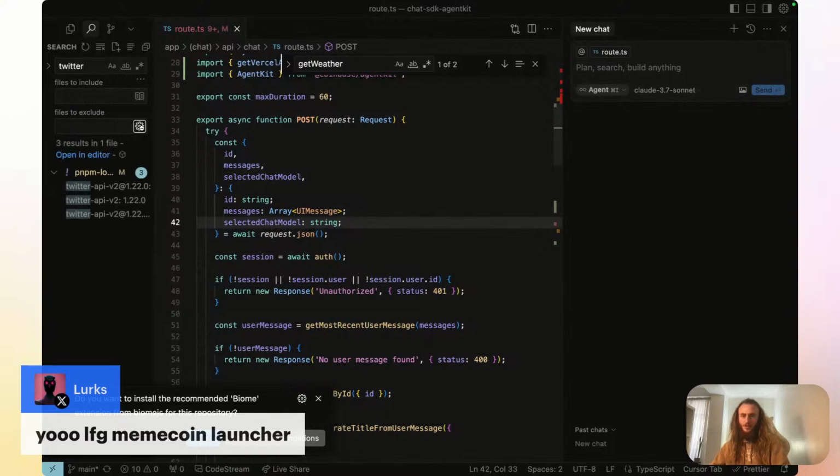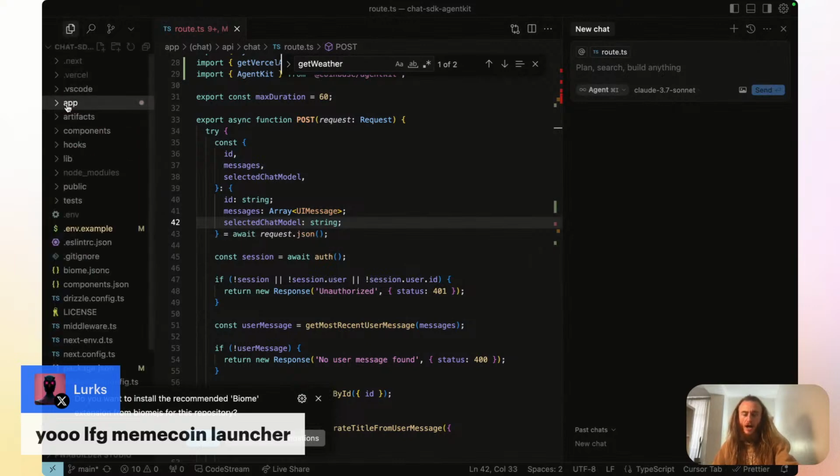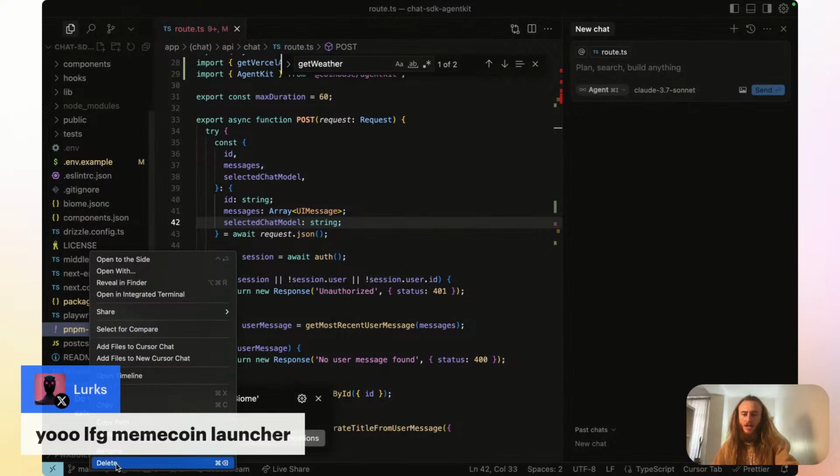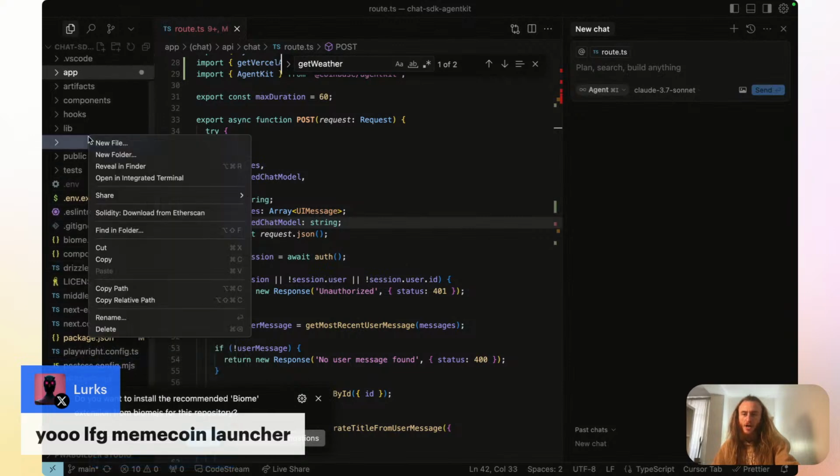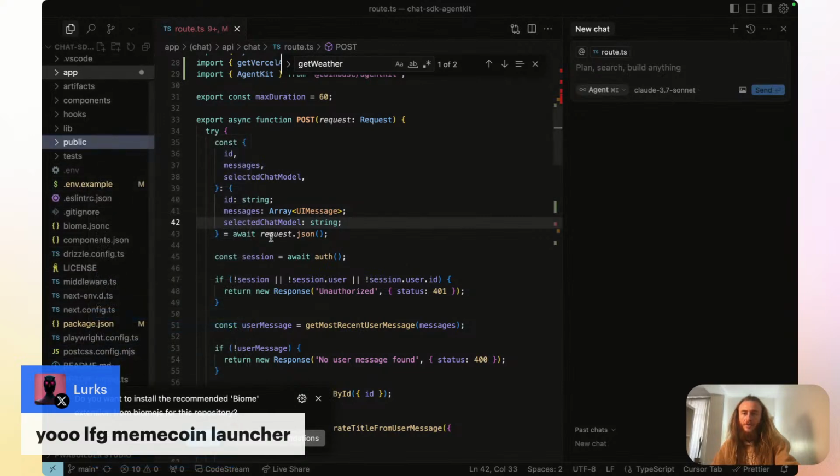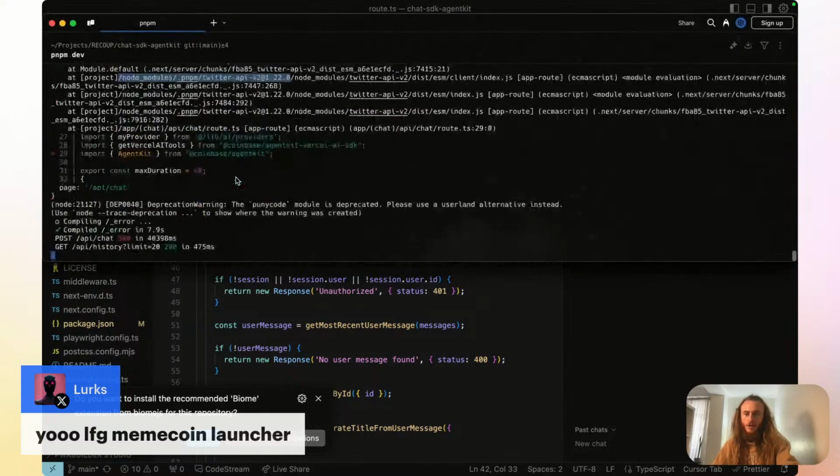Twitter. It's in our PNPM lock. I don't know why. So I'm going to try deleting my PNPM lock as well as my node modules. And I'm going to hope that this is something to do with my node packages being installed incorrectly.